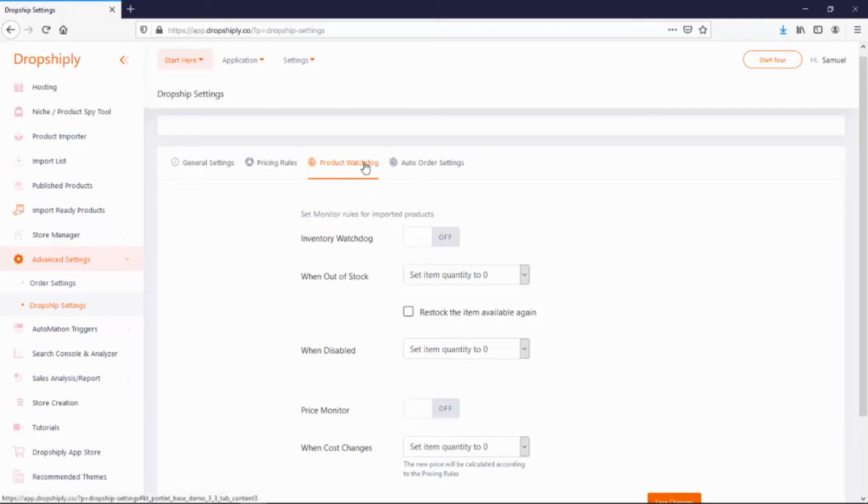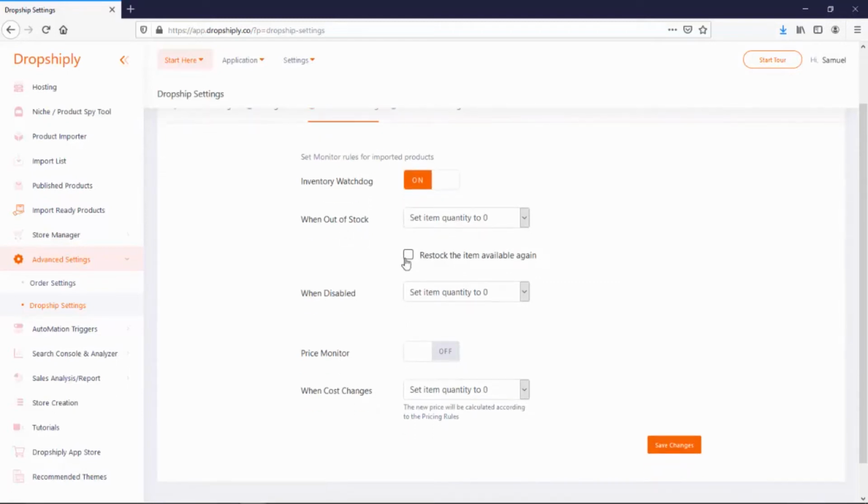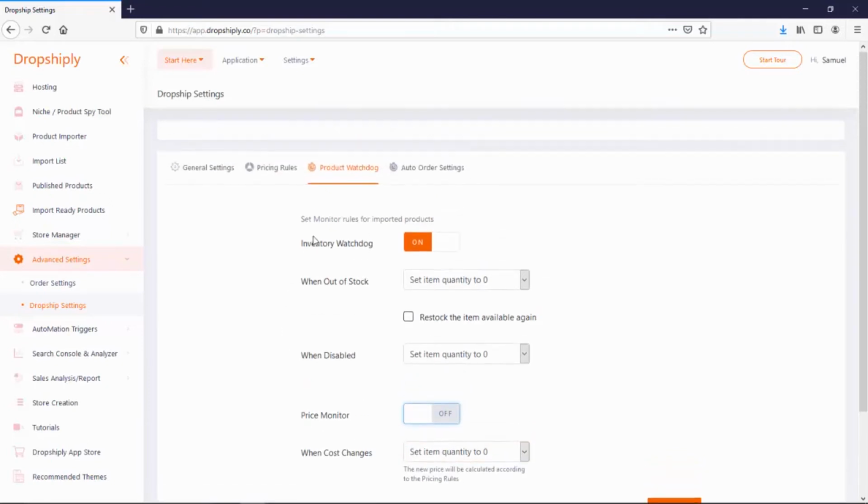Okay, a watchdog. So yeah, we have our inventory watchdog as well. Basically, when you set this on, okay, it keeps an eye on inventory changes and automatically restocks products, so you'll never sell something your vendor ran out of. Okay, you can set restock here, and when you disable price monitor, you can also monitor the price. When cost changes, you can set some rules right here.